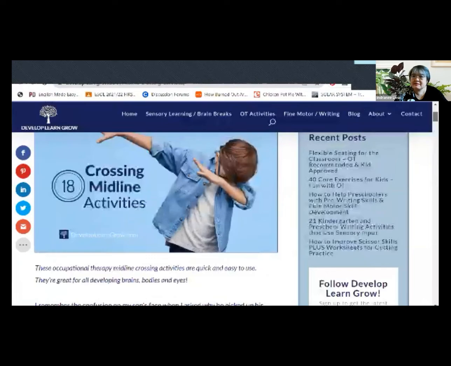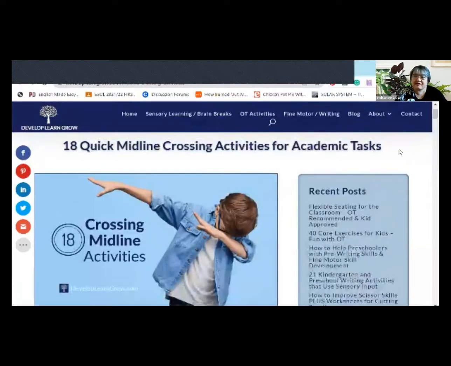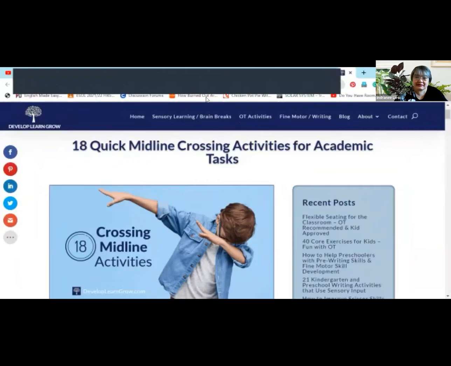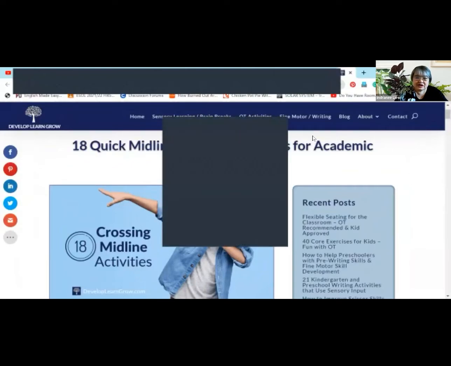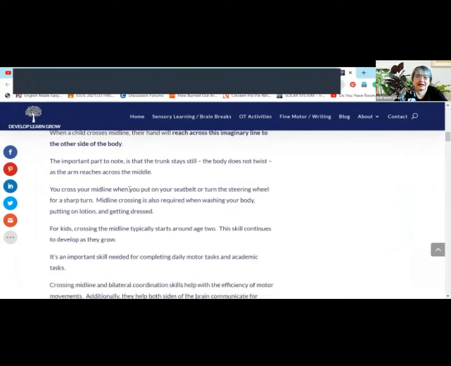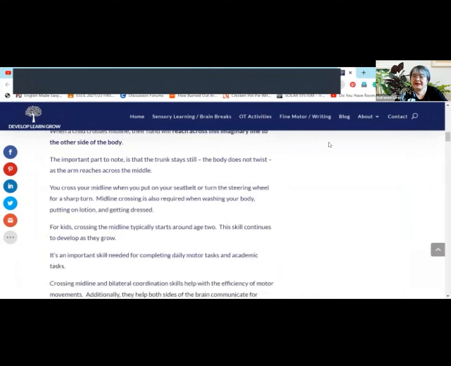Now, here are 18 midline activities for academic tasks. Very interesting. It's for academic tasks. So, what is midline crossing? When a person's arm or leg crosses the middle of the body to another side. It is important to note that when you do midline crossing, the trunk, the torso doesn't move. It is the arms or the legs that will move.